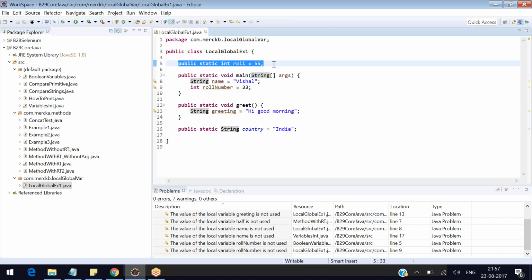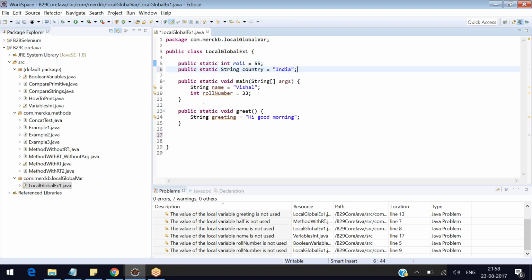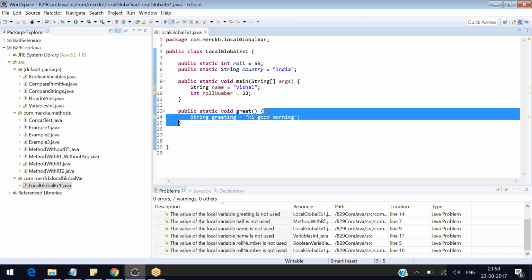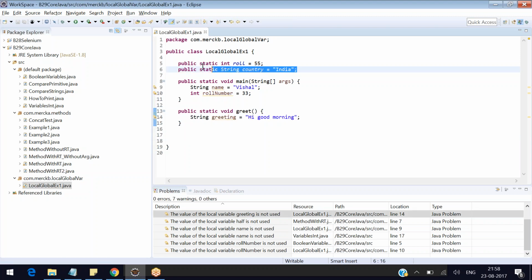So any doubt guys so far? Feel free, any one of you. No? Okay. The next thing is, normally they will not declare it at the bottom, but they will always have the global variables declared at the top. But you can declare it anywhere as long as it is outside the method. So I'm just declaring at the top.